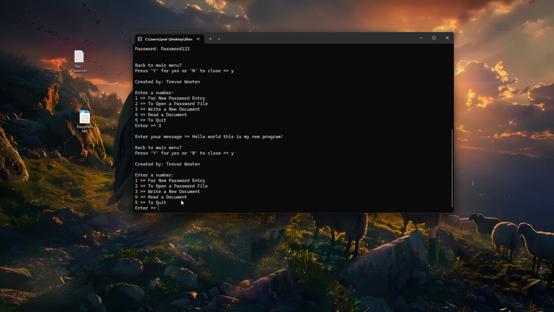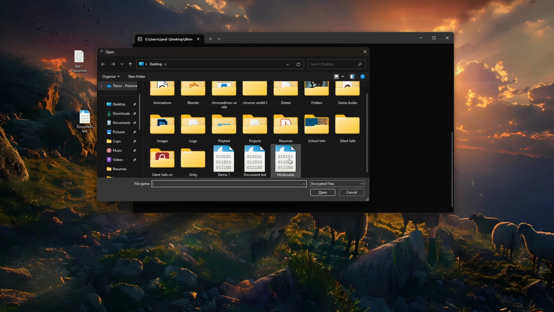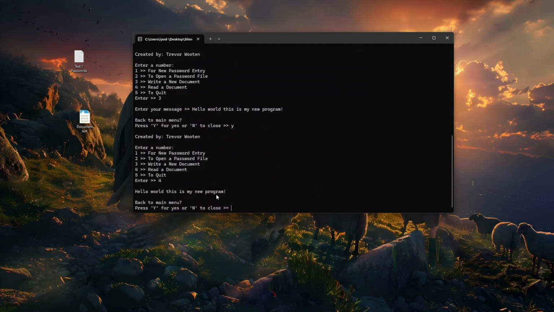And so to continue with this tutorial, if you want to open a document, you will press 4. So one that you already made, like this one right here, you'll press 4 to read a document. We're going to go to the ENC file, document test, and we're going to see what it says. Boom. Hello world, this is my new program. And you can keep doing this to store your files with security and make sure that only you can see it or the people that you want to see it. So if they want to see whatever you made, give them this application, they can open it up and then they can make their own. So that's really the premise of this application.